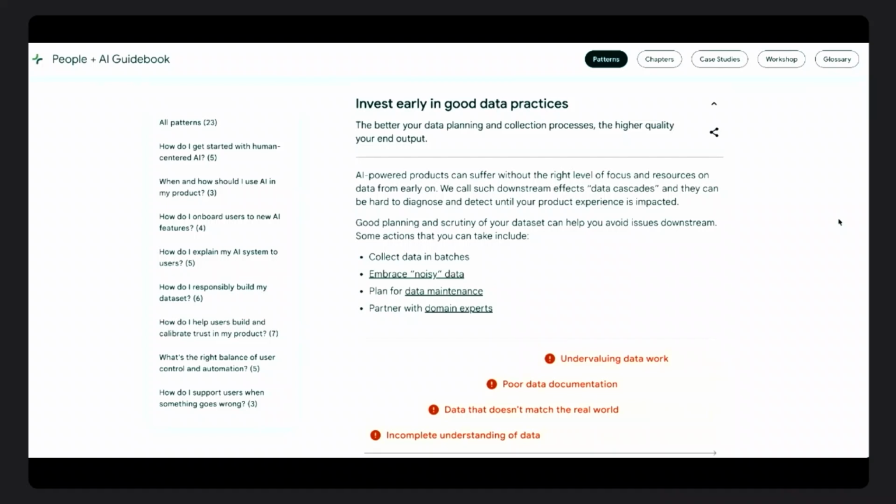Data cascades can be defined as downstream effects that you can observe in the product and in the user experience, further downstream, that really have root causes in how the data was collected and how it was prepared.